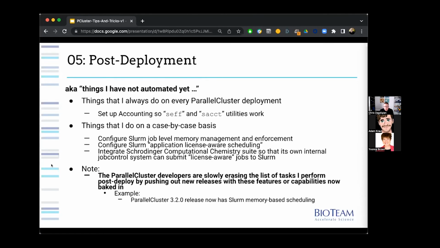There are other things that I do on a case-by-case basis. I would say maybe 20% of my ParallelCluster deployments use memory-based enforcement. The point at which you turn on memory-based enforcement is when you have user jobs that are stealing all of the memory on a compute node, taking away resources from other users, and probably invoking the Linux OOM killer, which starts nuking processes, including jobs from people who were submitting jobs the proper way and the nice way. That doesn't happen in every environment, but when it does, you really want to turn on Slurm enforcement of memory-based management.